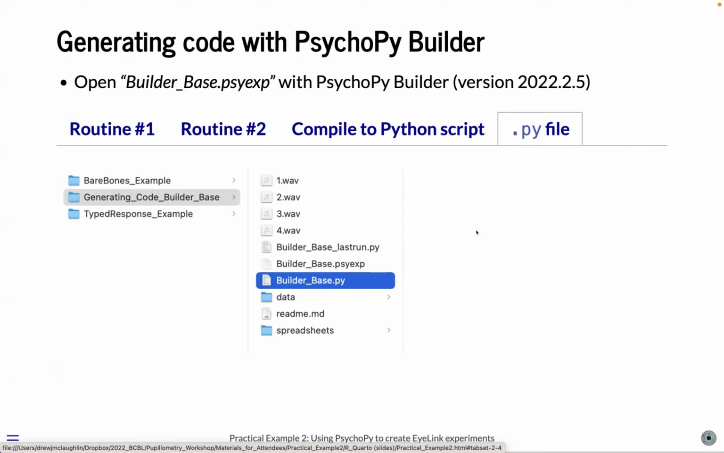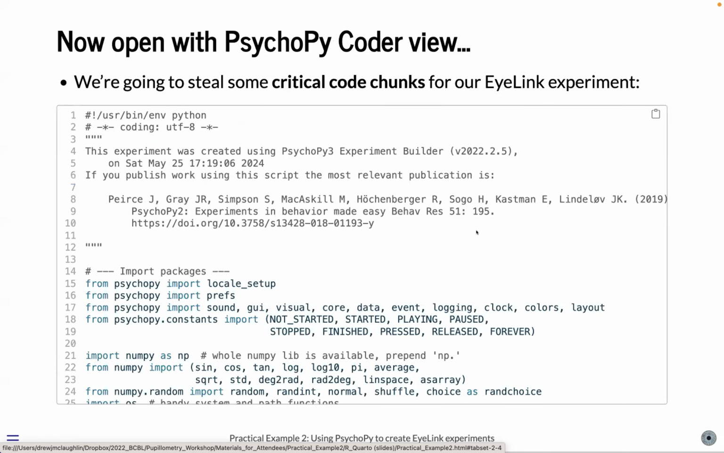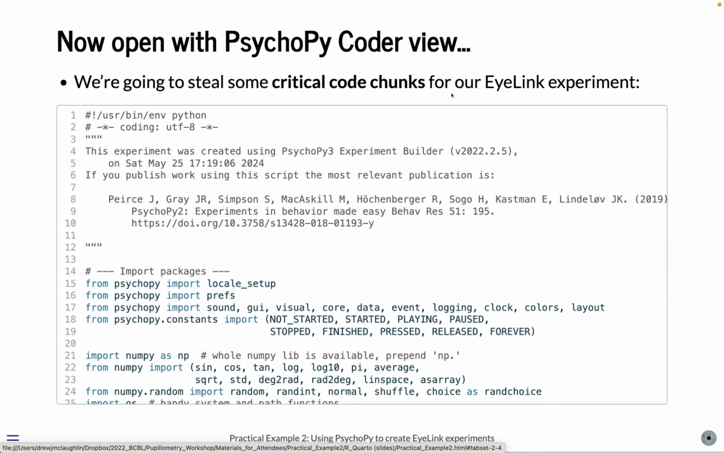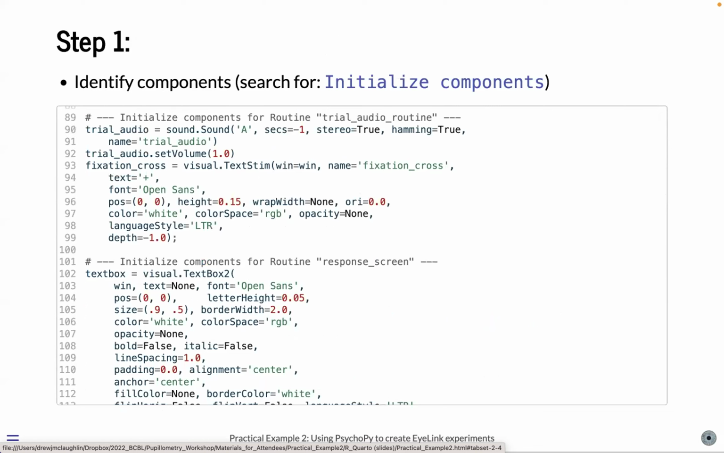If you then open up this py file, you can do this with PsychoPy Coder, which is my preferred editor, we will then be able to go into this code and steal key code chunks. Don't get scared. I know it's a lot of code, but I'm going to tell you the keywords that you can just search, like with the control find function. You can come back to this PowerPoint and remind yourself of the key things to search for within your really customized experiment, and it'll guide you to the key sections.